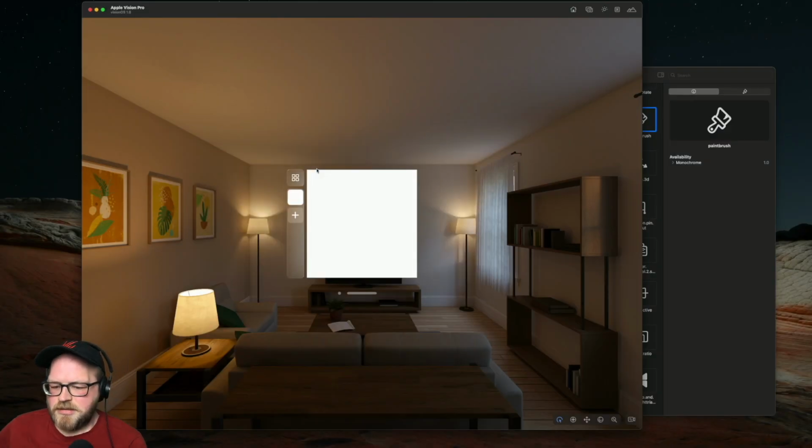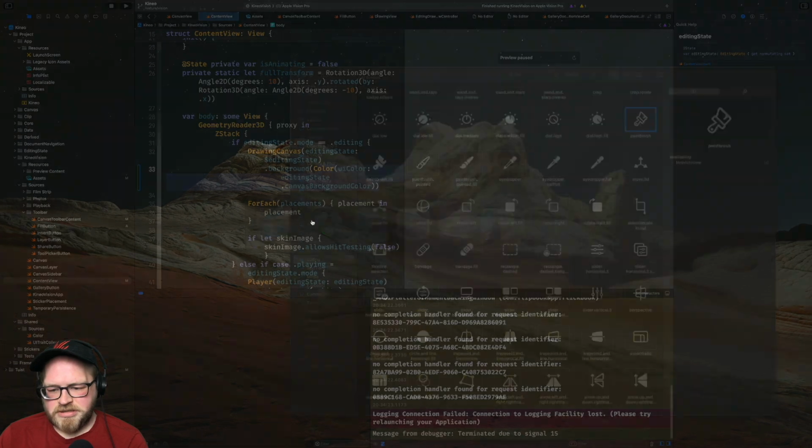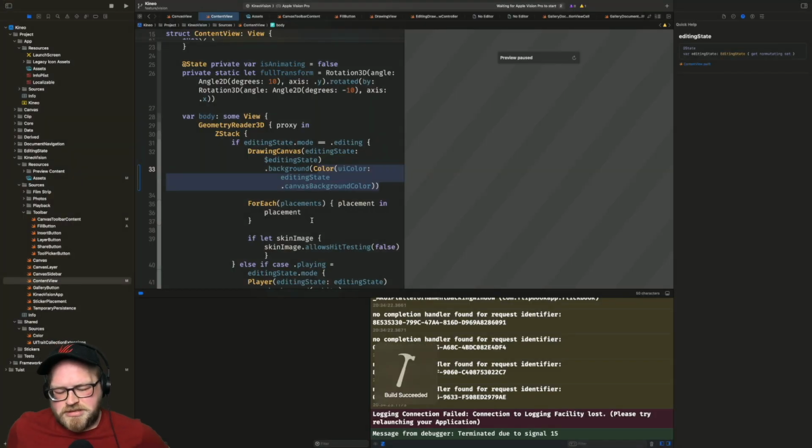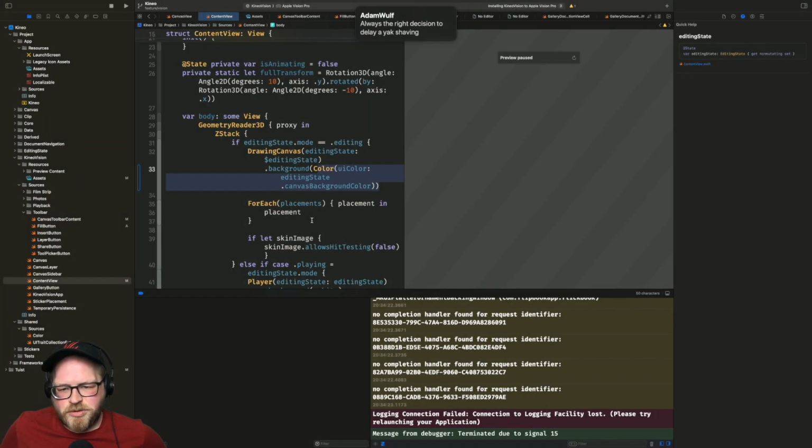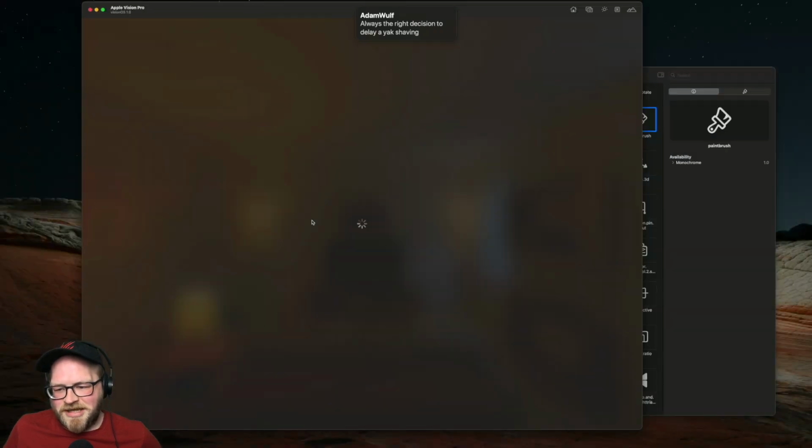Ta-da. Okay. Because we launched this once already, now we have to reboot it so that we can have a toolbar. Hey, Adamolf, how are you doing? Always the right decision to delay a yak shaving? Yeah, exactly.